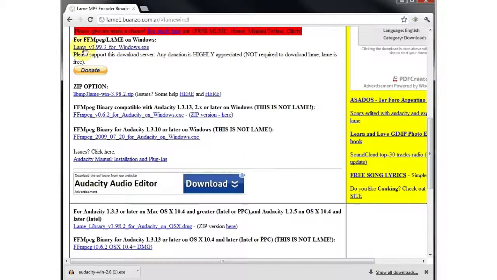So here's the LAME version 3.99.3 for Windows.exe. So let's go ahead and click on that. And again, for me, it begins the download down here right away. The download is going pretty slow. The file size is 515 kilobytes. It's a very small file, actually. So it may be on their end that the download is going slow, but I'm going to pause it here till the download is finished, and then I'll come back.